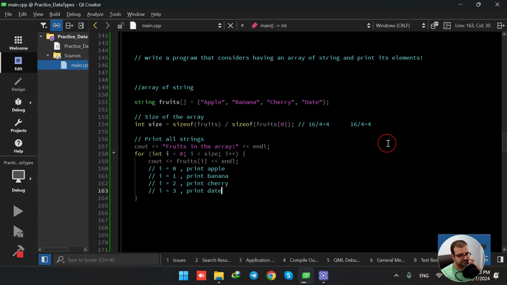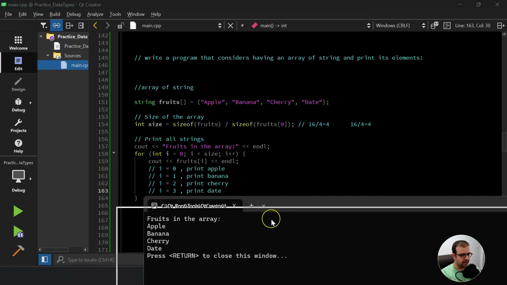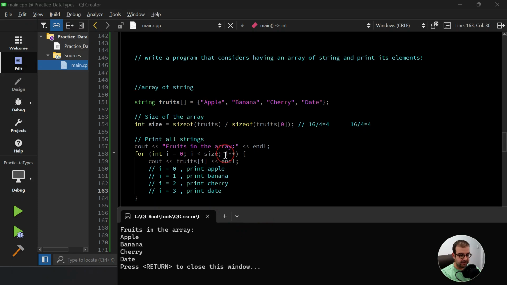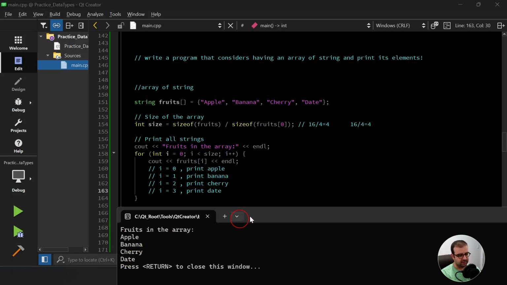Let me run. Okay, great. So we see that all the elements of this array of strings are printed, like apple, banana, cherry, and date. So this is how we declare and initialize an array of strings.